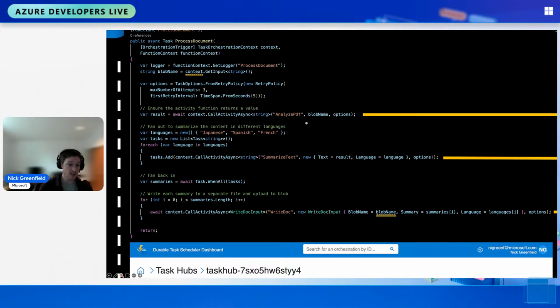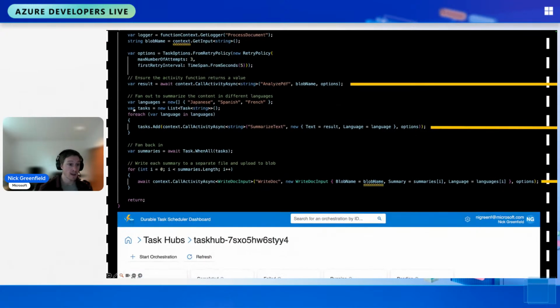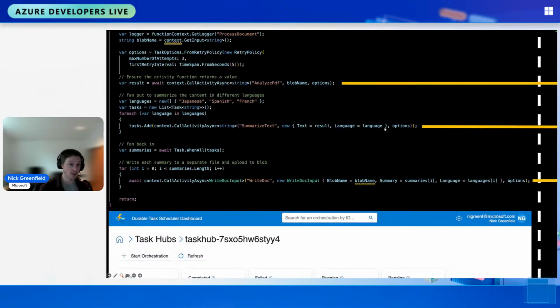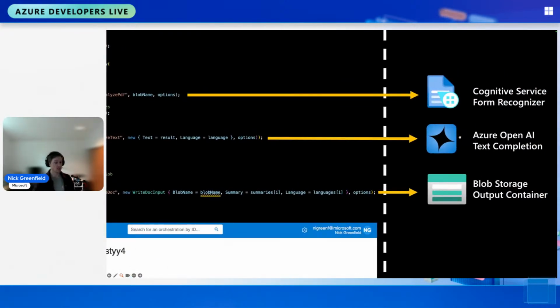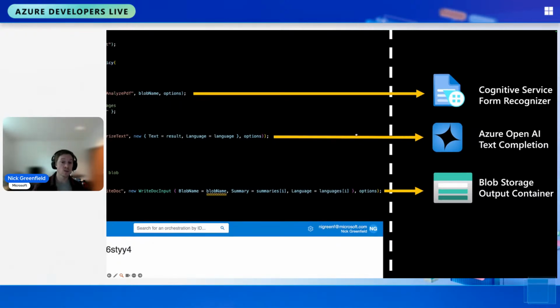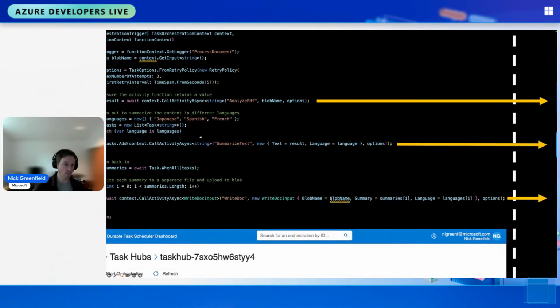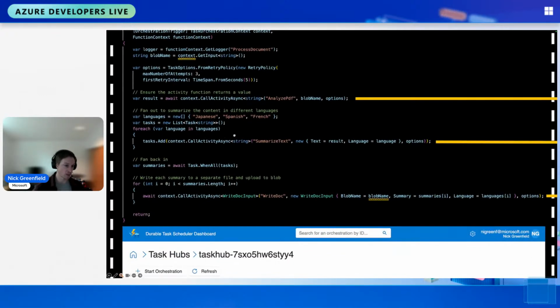So once I have the text of that PDF, I then make another call passing in that text to my summarize text activity function. This is actually going to call Azure OpenAI using the function's text summarization binding and asking Azure OpenAI, can you summarize what this PDF is about? Here's the text, provide a summary. And I am doing this in 3 different languages. So I wanted to demonstrate the fan out process, right? So this is that multiple processing happening in parallel.